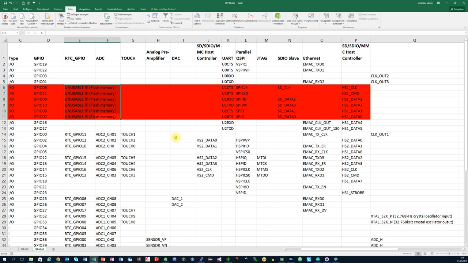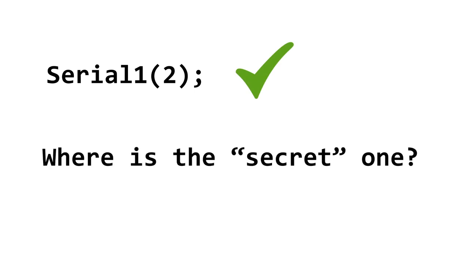So we cannot use U1, only U2 for serial communication. So at least we have an official second serial connection. But where is the secret one? The ESP32 has the capability to use nearly all GPIOs as pins for serial connections. We just have to define it.